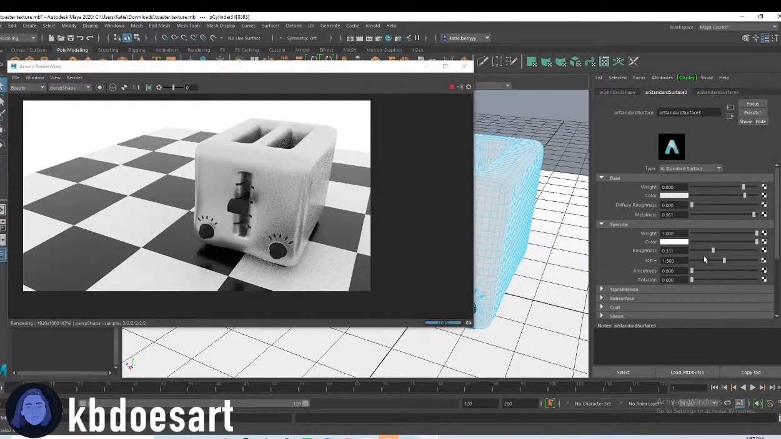I'll leave it kind of up to you guys on how you want to do that, but there's also a lot of other stuff you can play with. So totally feel free to kind of explore the metal texture of the toaster.